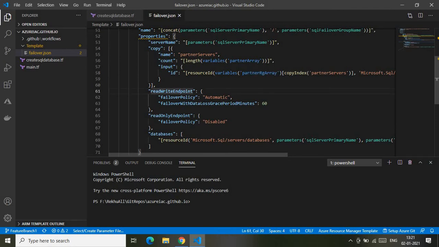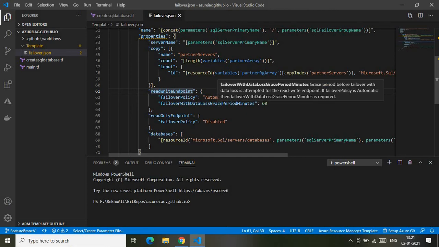And after that, the read write endpoints. The read write endpoint is making the failover policy automatic. And the failover with data loss grace period is 60 minutes, right? As you see here, it is the grace period before the failover with data loss is attempted for the read write endpoint. If the failover is automatic, then the failover with data loss grace period is required. So that's what the description of this parameter says.